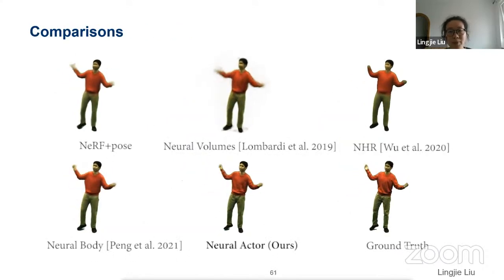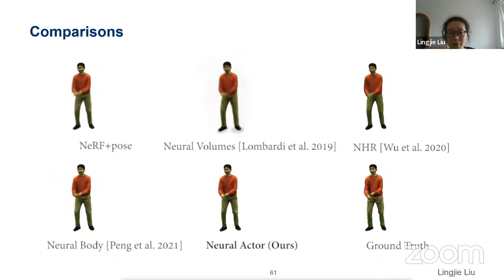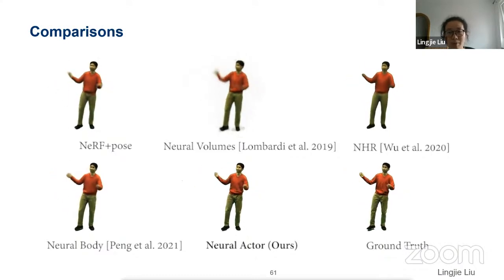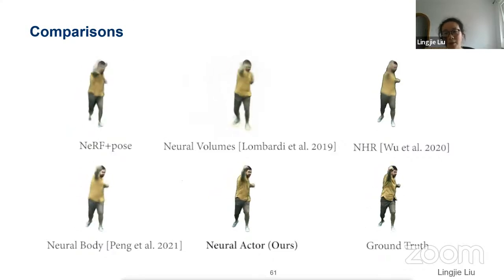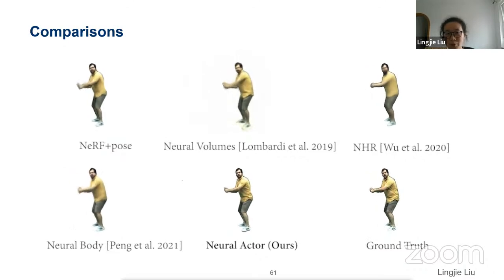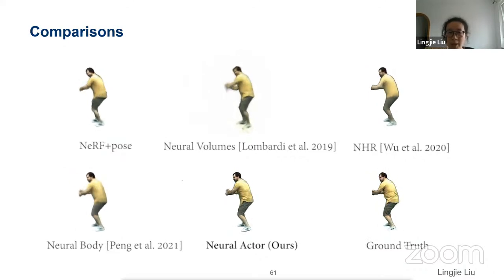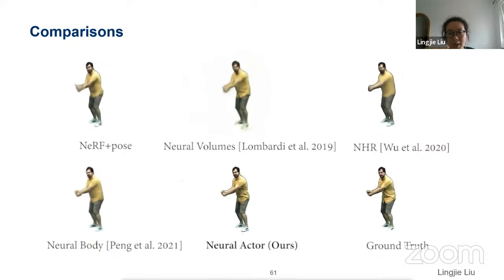Besides the DDC, we also compared our method with the other 4 state-of-the-art neural rendering methods. And our method can generalize well to new poses that are very different from training poses, and also produce pose-dependent dynamic details.